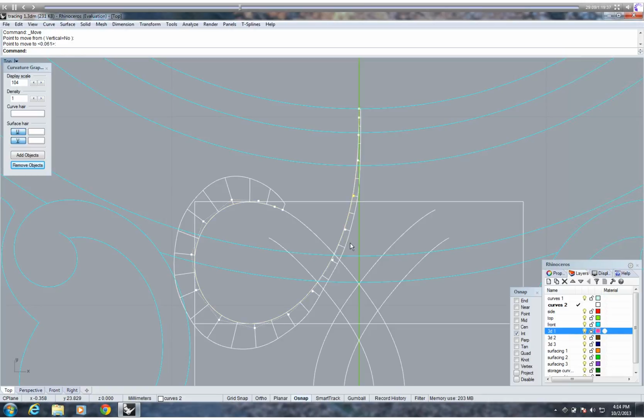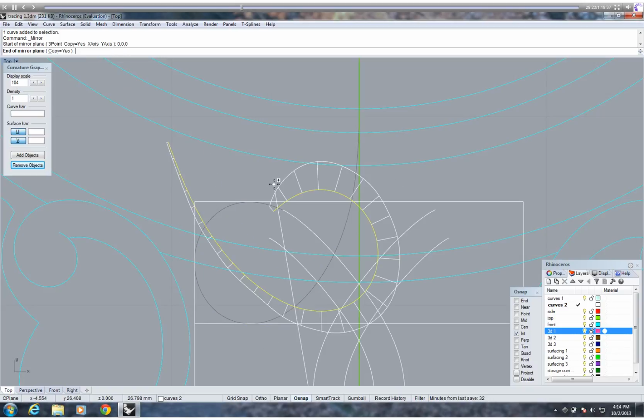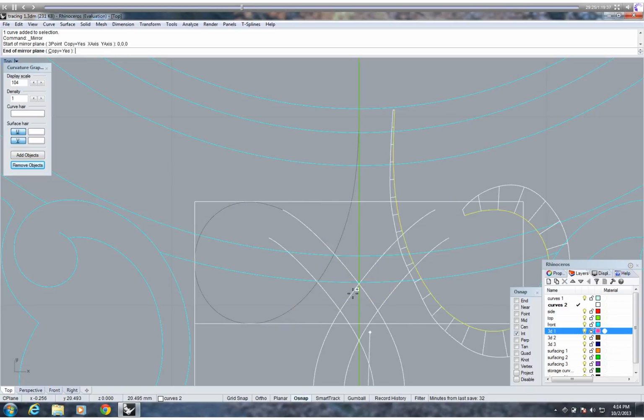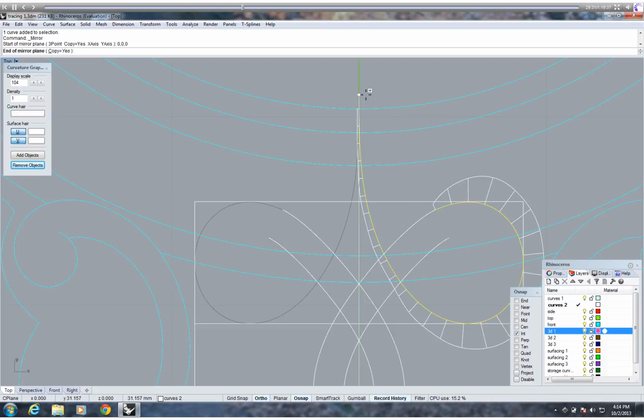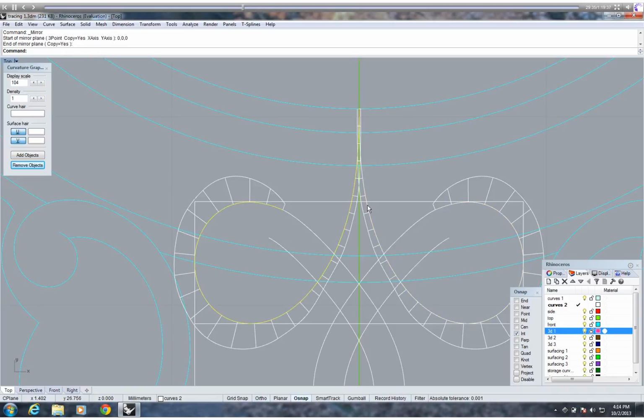Now, it's kind of important to me how this looks on both sides. So once again, because we're working with a curve that's along the center line, I'm going to mirror it. Center of mirror, 0. And as long as you haven't clicked at the end of the command, you can still choose to record history. You can do that before the command, you can do it during the command, but once you've completed the command, you cannot.